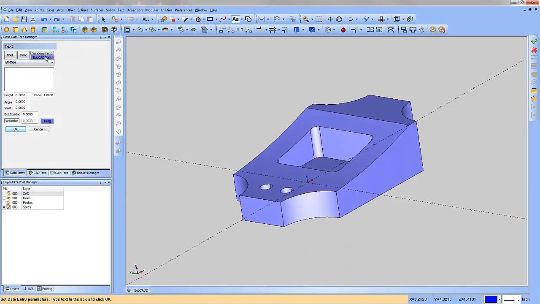I'm going to use a Bobcat font. I'm going to use AFNT 03. My text height is going to be 0.125 with an angle of 90 degrees. And then I'm going to type in Bobcat Cam. So Bobcat Cam. And then just hit OK.